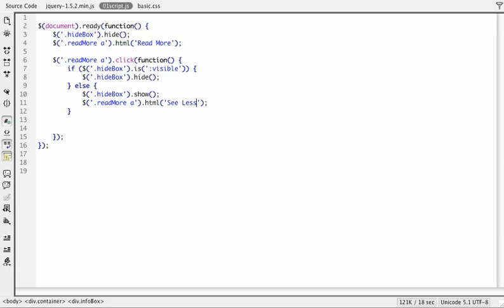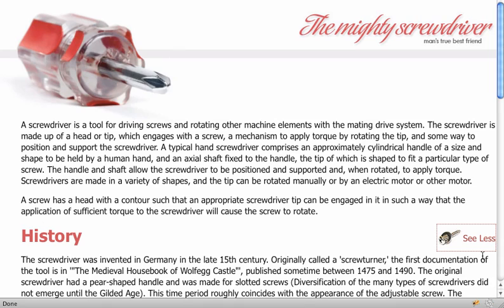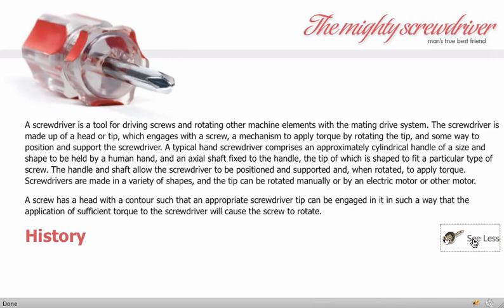Let's save our page and test it in the browser. If we refresh in the browser, it does say read more, and when I click, it now toggles to say see less. And if we click it again, it remains as see less. So initially it's working the way we want it to work, but once we close the text, we don't want it to say see less. We want to change the message.